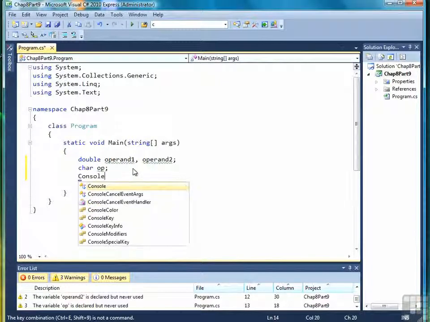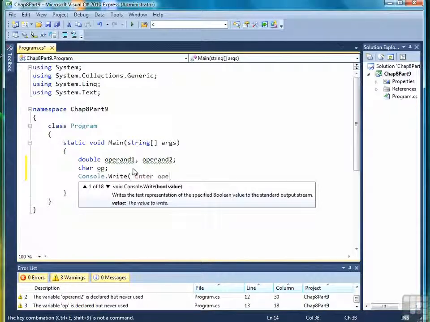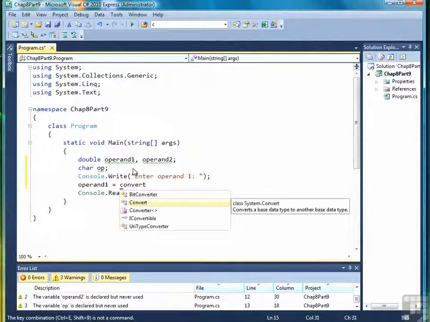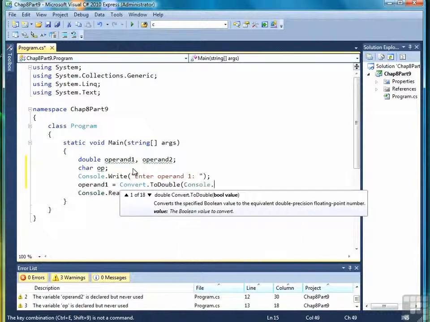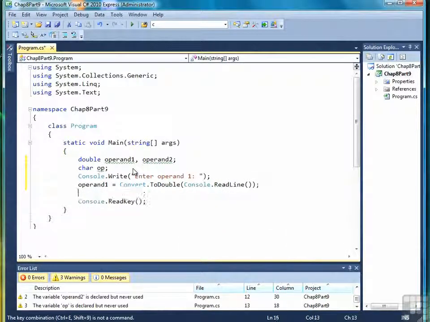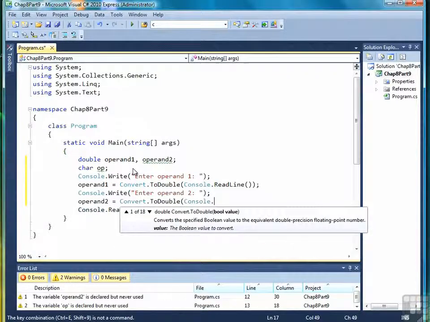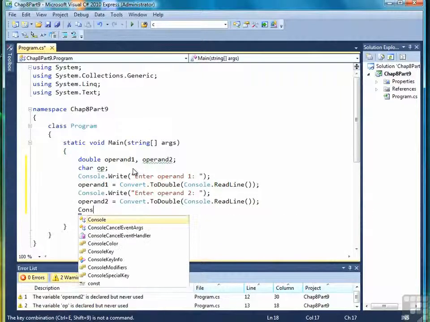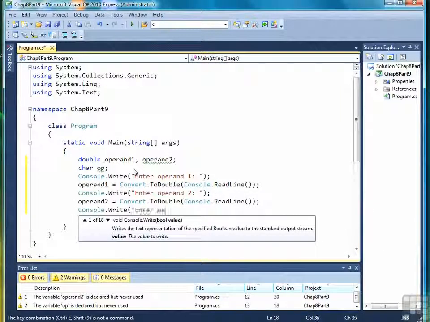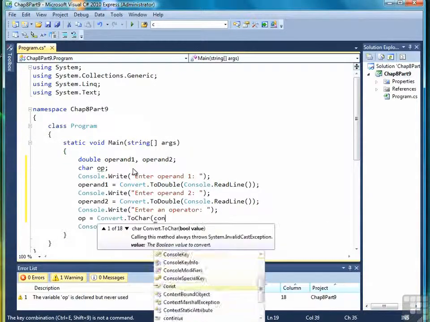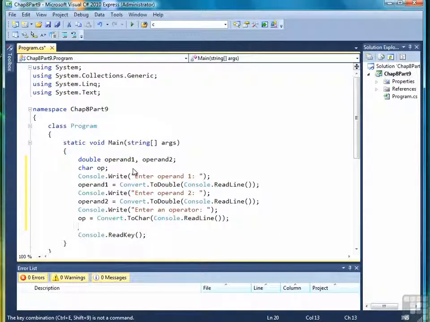Next, we are going to prompt the user to enter the first number, or the first operand, like so, and then we will store it in the variable using Convert.ToDouble after we get the number from the console. Same thing for the second operand. Enter operand 2, and operand 2 is equal to Convert.ToDouble, Console.ReadLine. Next, we prompt the user to enter an operator, and then we store it in op using Convert.ToChar. There we go. Now we're ready to begin the series of if-else-if statements.